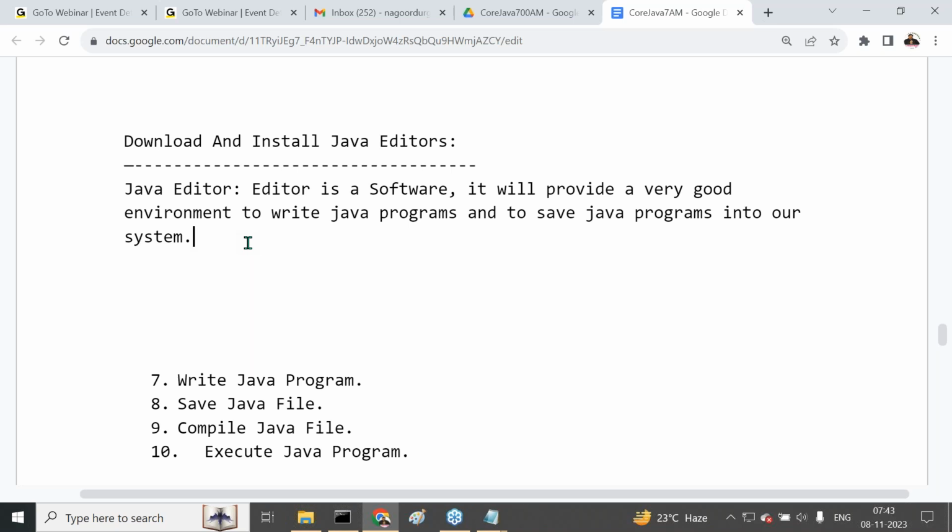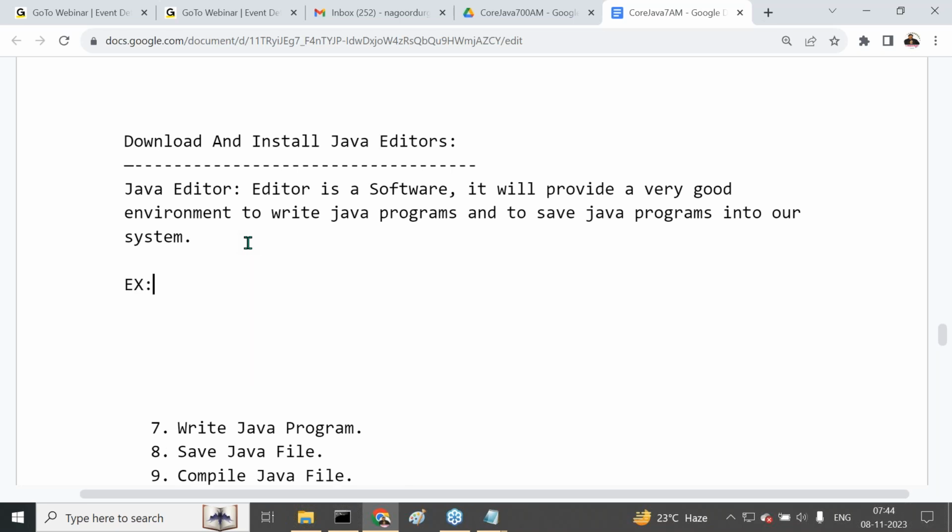The editor is not responsible for the execution of our programs. Of course, some editors are able to give this type of environment, but at present, whatever editors we are going to use are only for writing Java programs and saving the Java files into our system. That's the responsibility of the editor. Okay, fine, good. What are the various editors available outside?